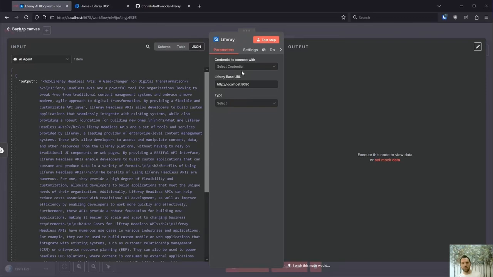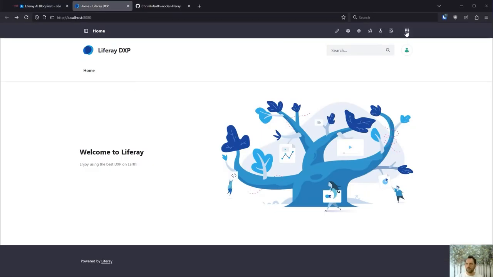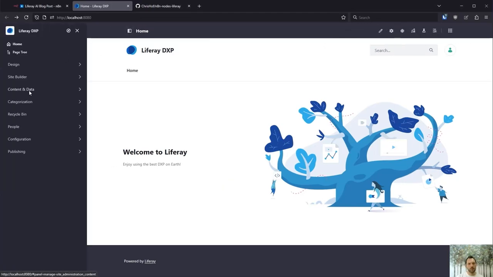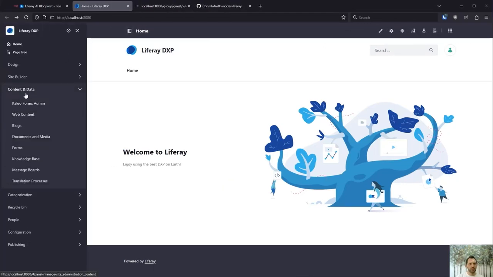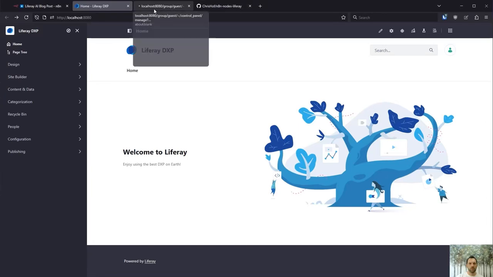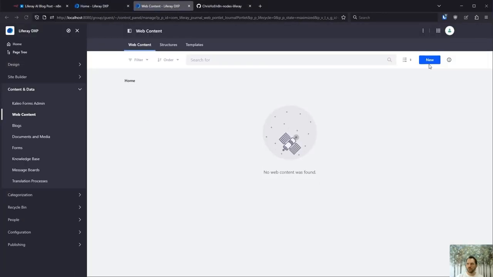And so we go in here, like in the last step, we have the data we got from the node before. But before we can continue here, I'm going to go back into Liferay. Now, to be fair, Liferay has its own AI creator. So we go to web content, for example, and we create a new one.